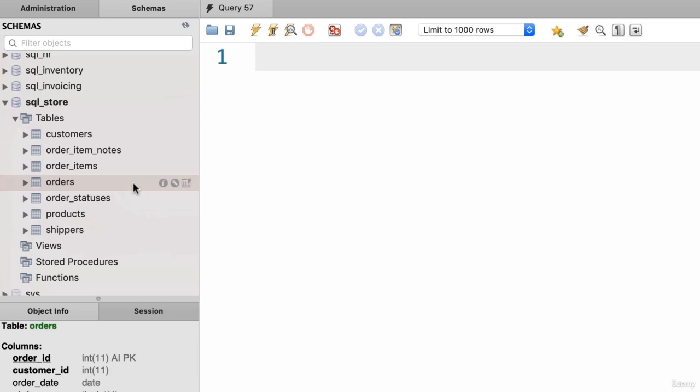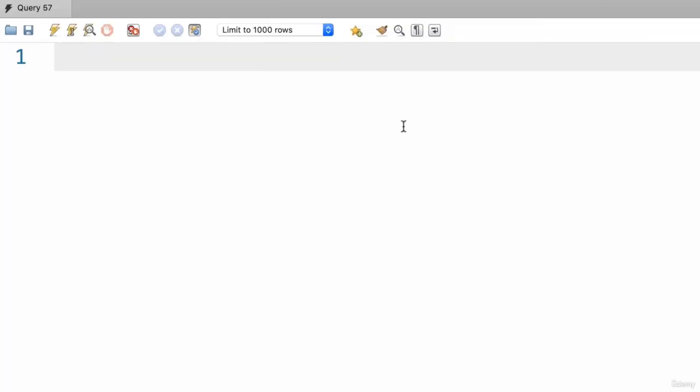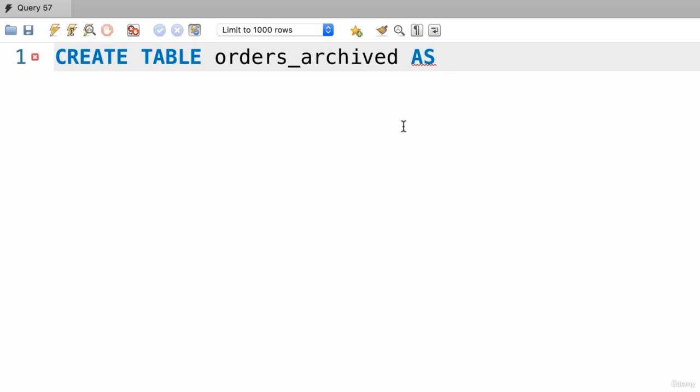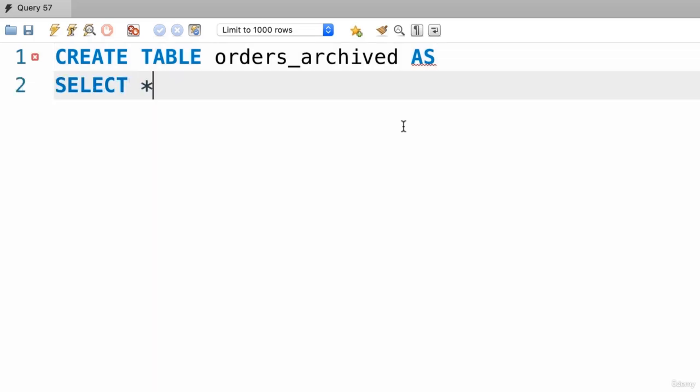First, we need to create this new table, Orders Archive. For that, we're going to use the create table as statement. So create table Orders Archive as. Now, right after that, we write a select statement to get everything from the orders table. Now let's see what happens when we execute this query.